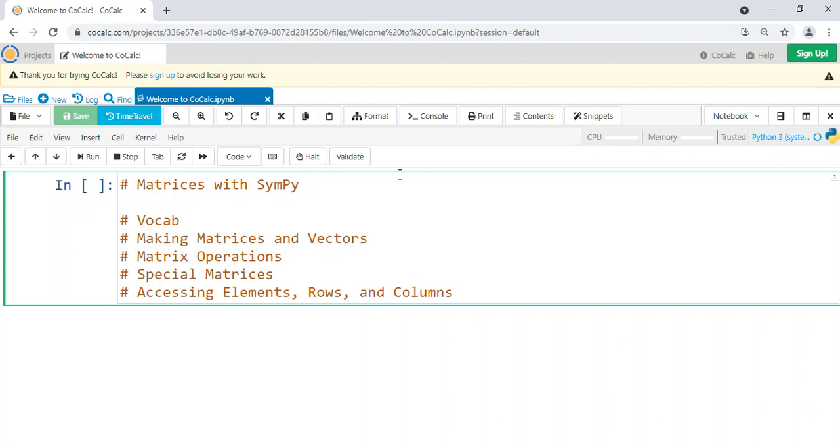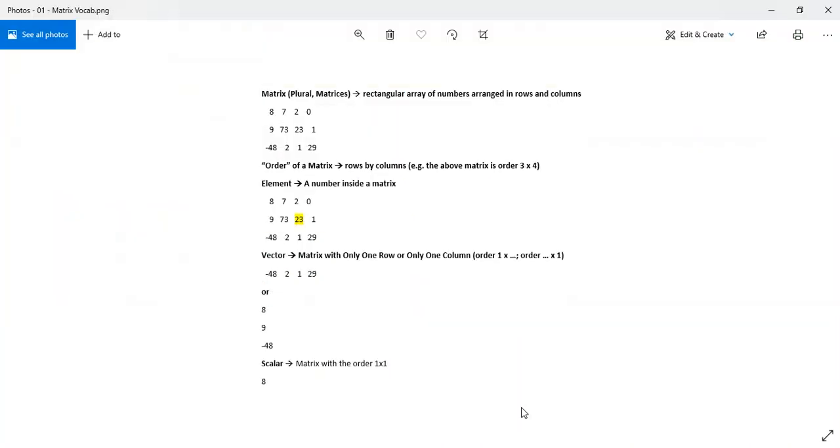But first, some quick vocab before we jump into how to do all this in SymPy. I might not revisit all of these terms in this video, but I do want to run through them. A matrix is a rectangular array of numbers in rows and columns. The numbers inside a matrix are each called an element, so like this 23 is an element of the matrix. Sometimes you'll hear me say the order of the matrix, that's rows by columns. So the above matrix is of the order 3 by 4 because there are 1, 2, 3 rows and 1, 2, 3, 4 columns. So it's a 3 by 4 matrix.